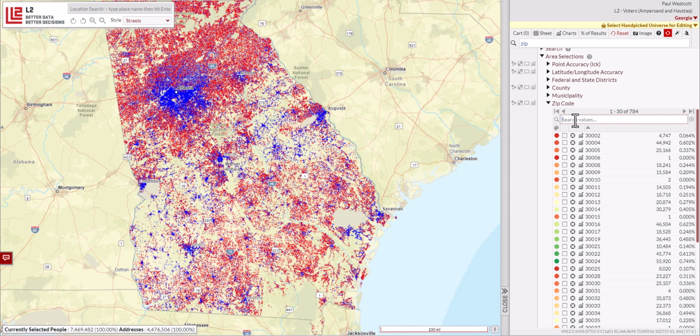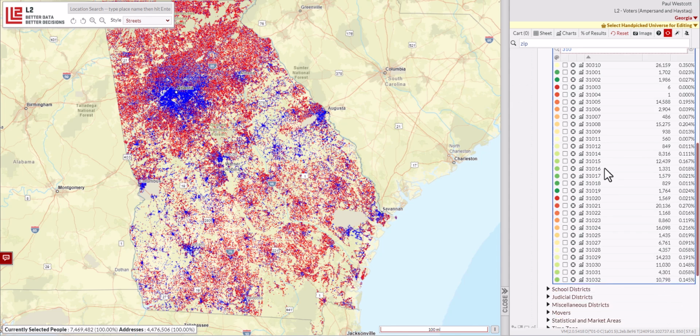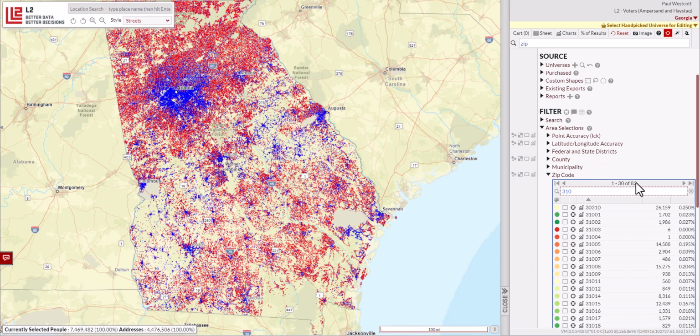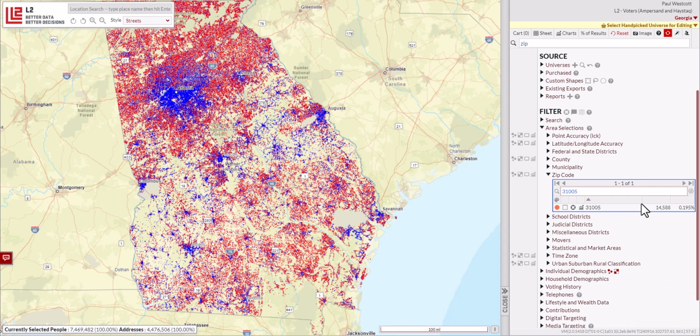So if I type in, let's say 310, there is every single zip code, all 82 of them, that has a 310 zip code. Now, if I type in more specifically, let's say 005, that shows you the 14,588 voters that are in that specific zip code.